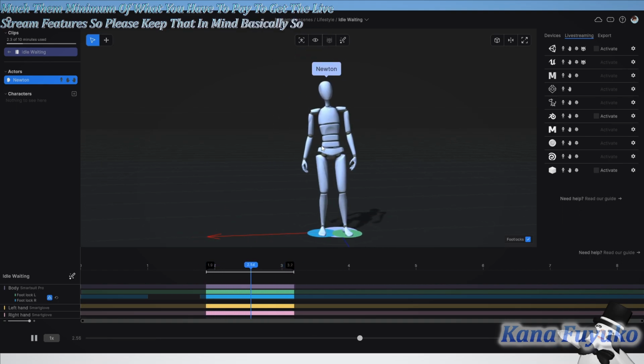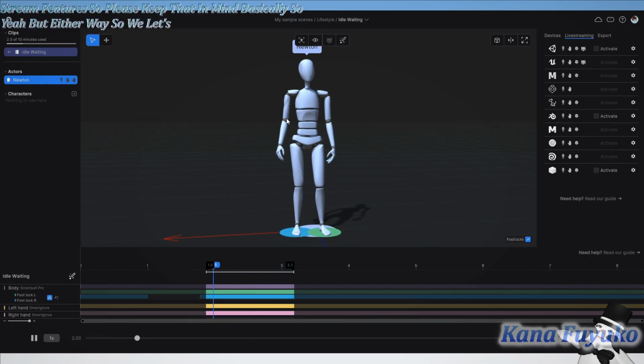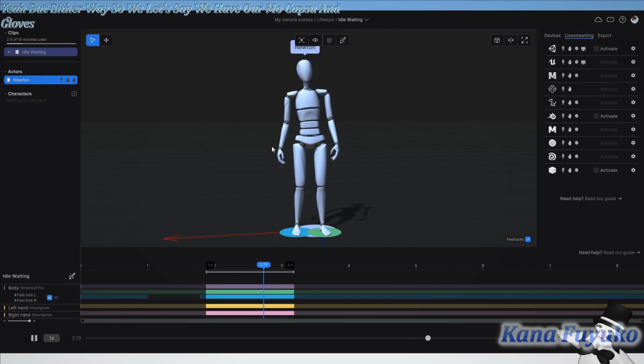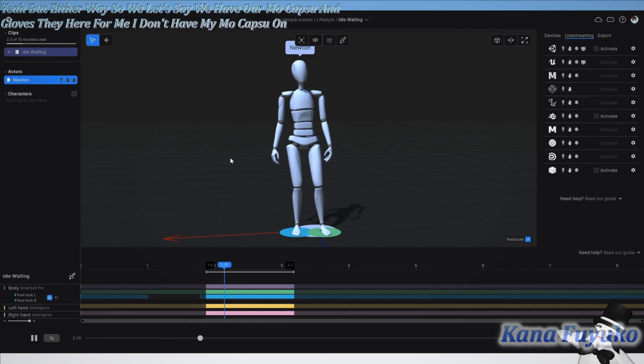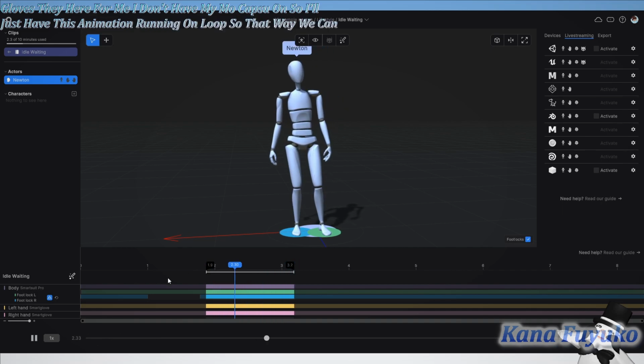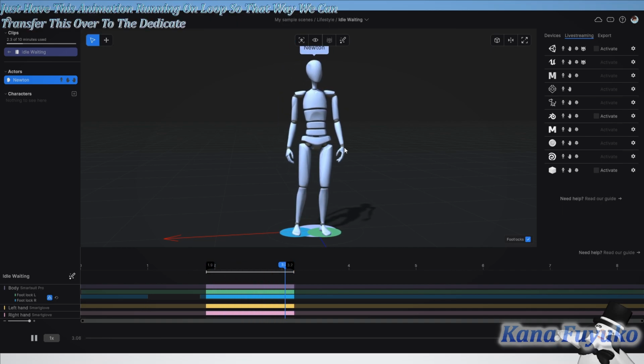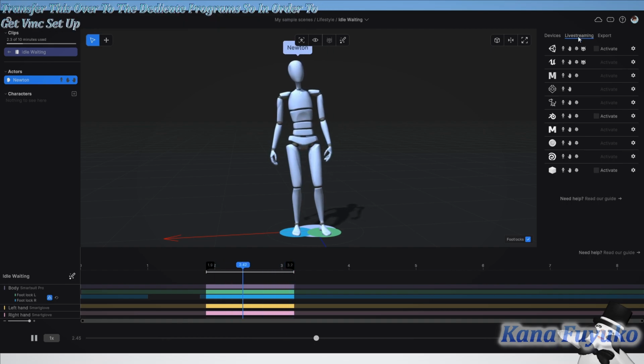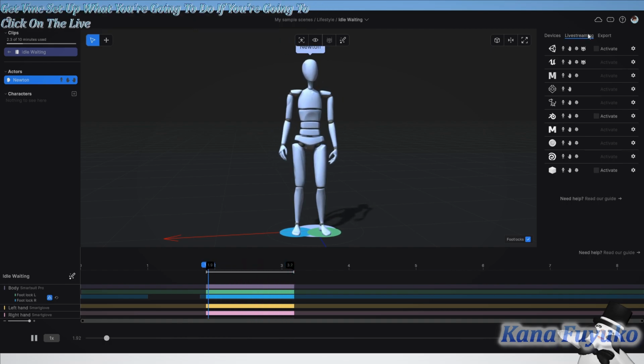So yeah. But either way, let's say we have our mocap suit and glove data here. For me, I don't have my mocap suit on, so I'll just have this animation running on loop, so that way we can transfer this over to the dedicated programs. So in order to get VMC set up, what you're going to do is click on the live streaming tab right here.